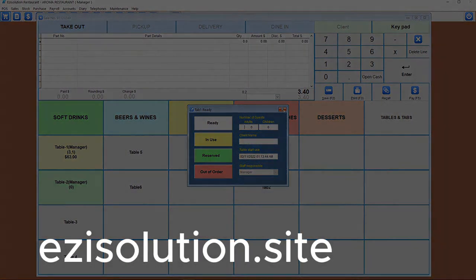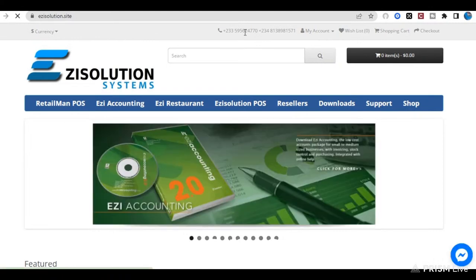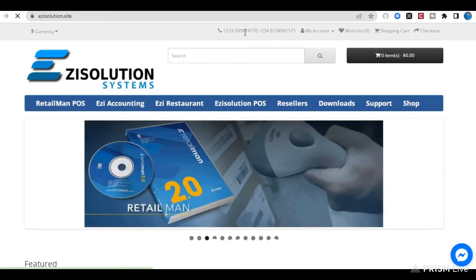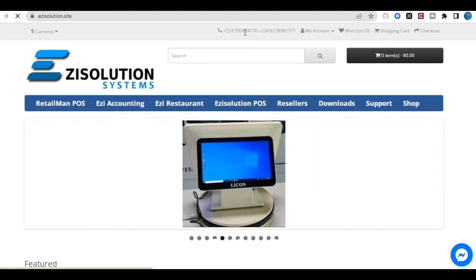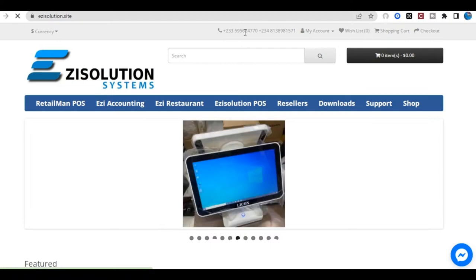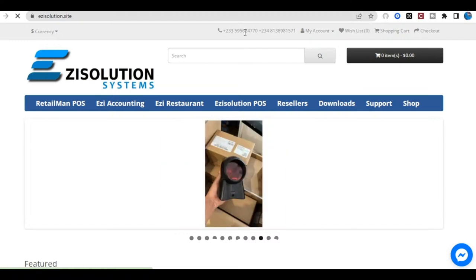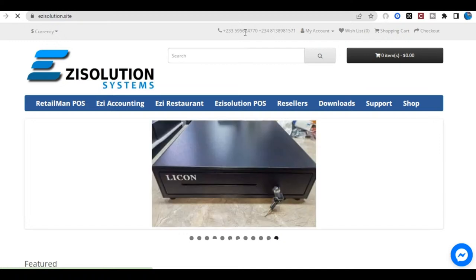Now, in this session, we will be discussing remote access, how you can, with your mobile phone, set up your mobile phone and remotely monitor and see the report and daily sales report of everything happening in your restaurant or hotel. And this remote access can also work in retail and every software of Ezisolution system.